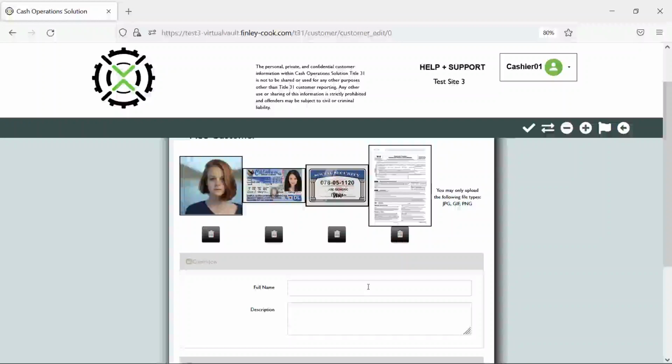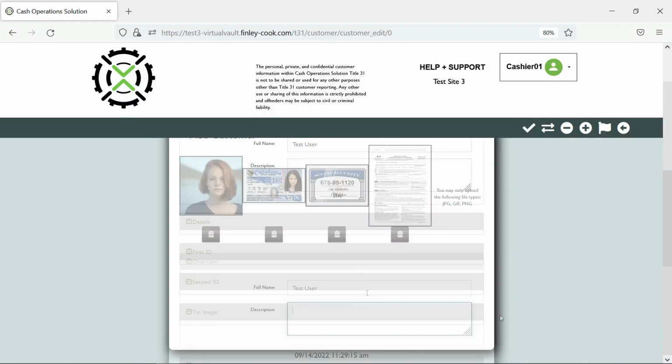Next, you will complete the full name field, entering your customer's legal name that matches their ID. If you know your customer's full name, there is no need to enter a description of your customer in the description field. This field is available for you to enter descriptions of your customer to help you describe them to others when you have not obtained their name or IDs.